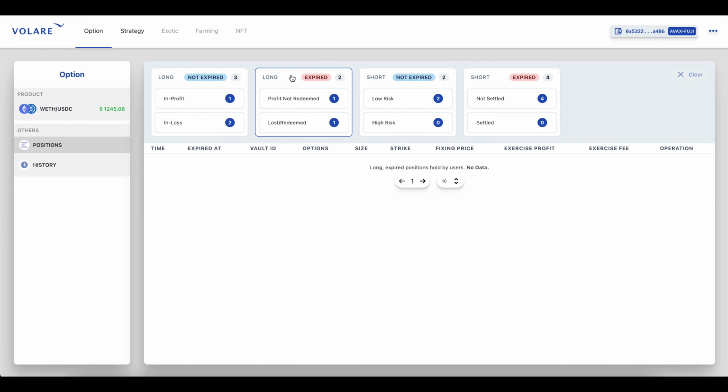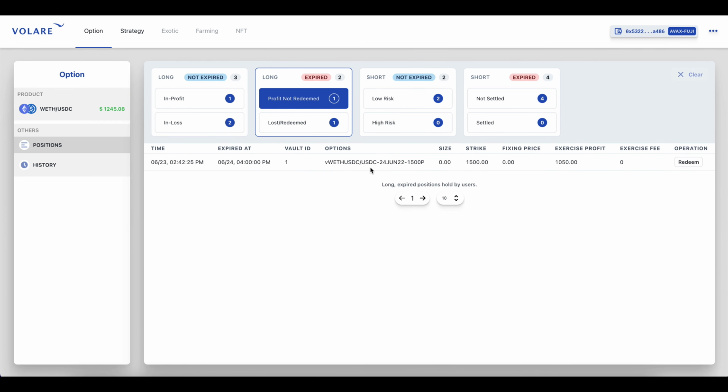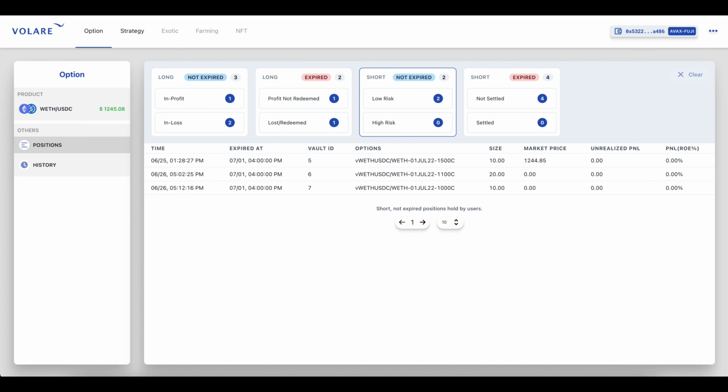And within those cards, there are 2 subcategories. For example, now, if you want to check the profit not redeemed positions, here we have 1 profit not redeemed position. The subcategory is especially useful when you have a lot of positions on your account.